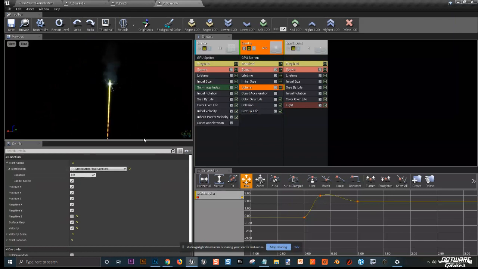Try messing with at least 2 other categories on here. Take the next like 2-3 minutes to mess around with 2 other categories on your sparks. See if you can make something different. After 2 minutes, we're going to go to the fire particle effect and start modifying that.